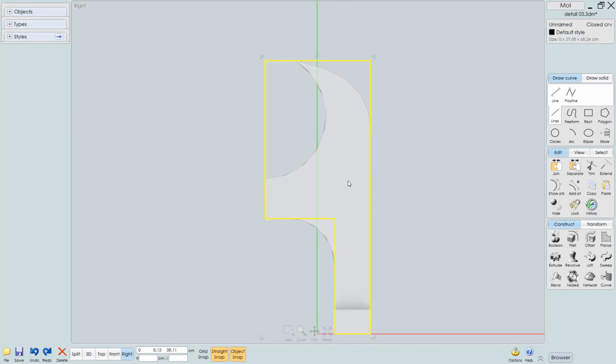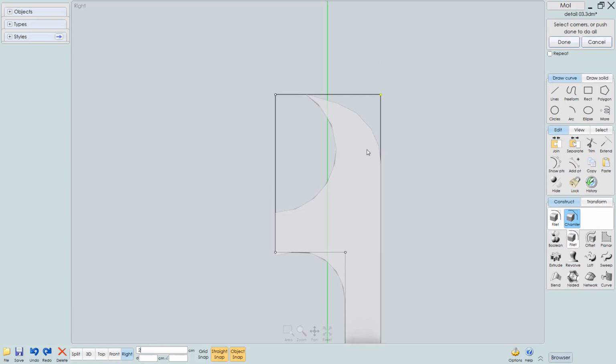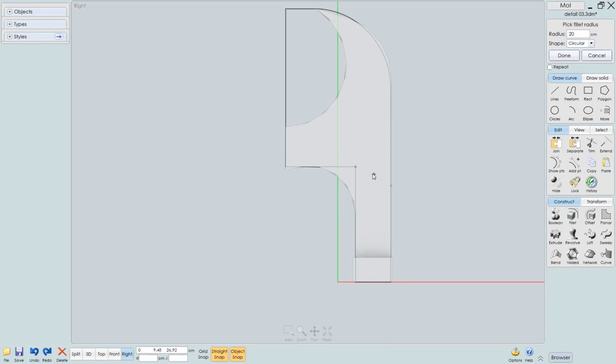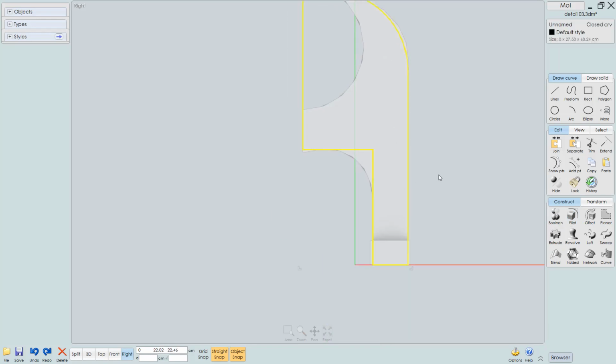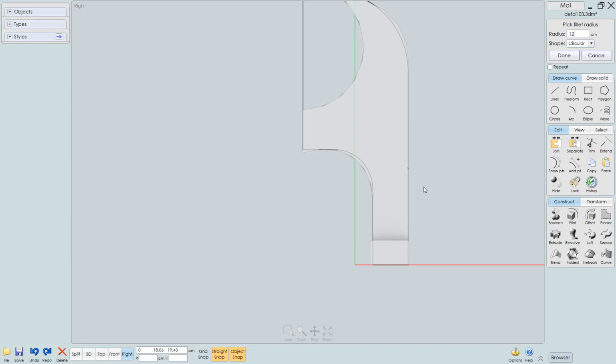Next I'm going to fillet some of the points. We don't need to worry about this part here. I just separated this from the original object, and this is where this detail will be joined to the main frame. So let's go ahead and use a fillet on this point here. I'll try 20. Let's try 18. I think I'll stick with 20 here. Next we need to fillet this point here, and let's do an offset of maybe 10 or 12.